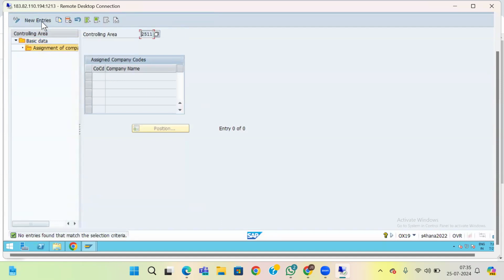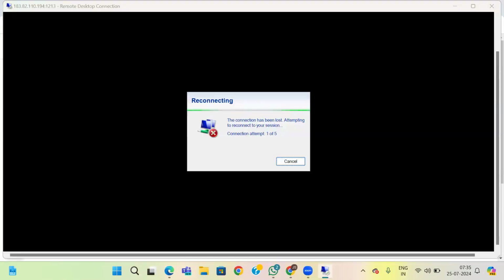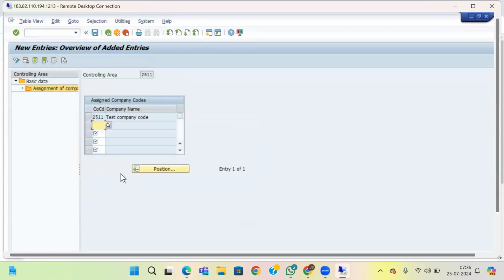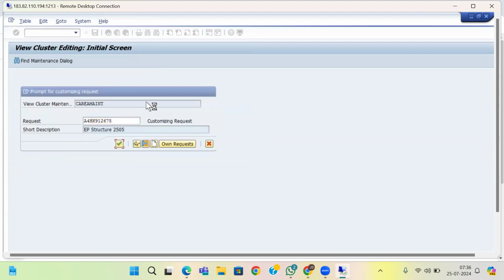Okay. So here you have to go and create the new variant, 2511, and automatically the system will give the assignment, asking do you want to assign this. So you have to assign all this. So I'm going to say. If you are creating, see, the currency type that you added as an additional FA currency for company code 2511. So I'm just saving this. The system will give you a pop-up like this.